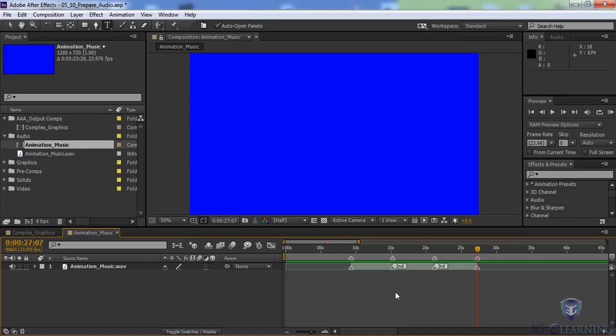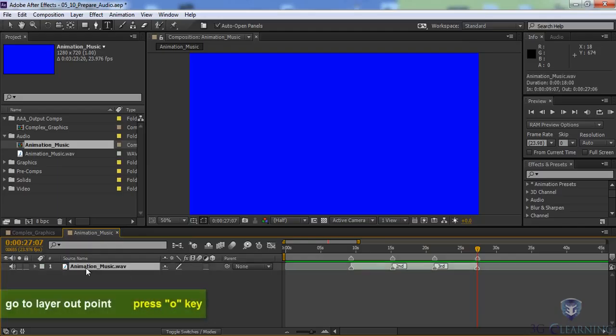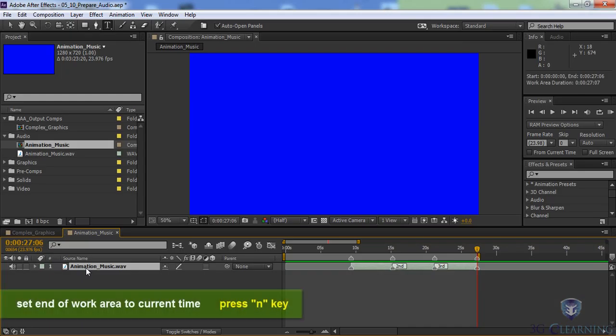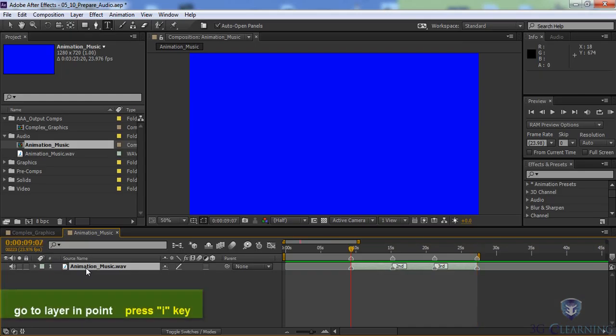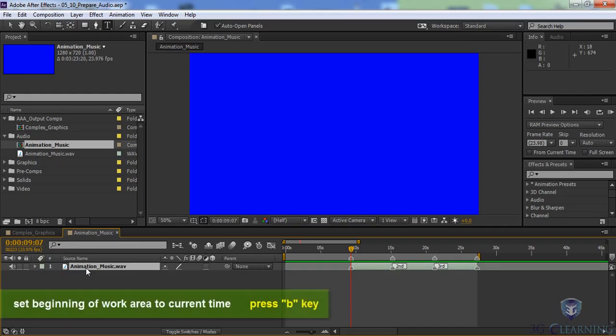We're almost finished. All we have to do is select layer 1, press O to make sure that we're on the out point for that layer, and then press N to reset the work area for that layer. Now press I to move to the in point of that layer, and again we'll reset the work area, but this time we reset the work area start. So press B for the beginning. Now we have a selection over the layer.